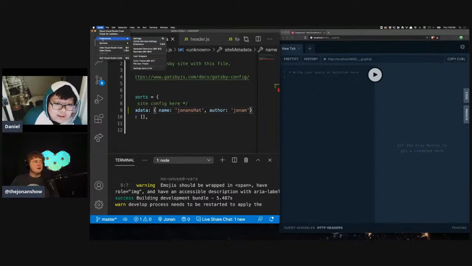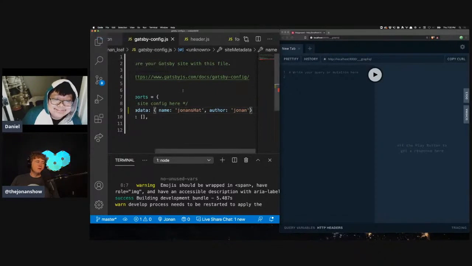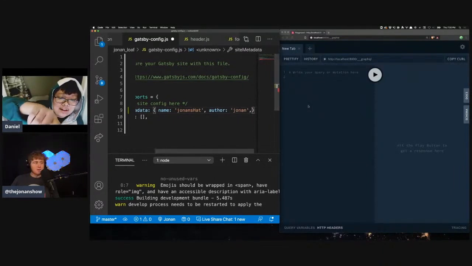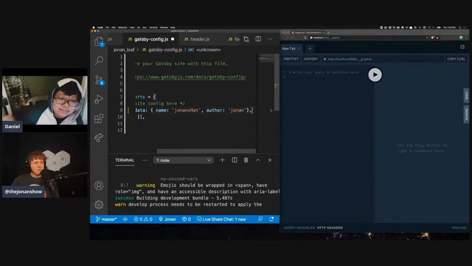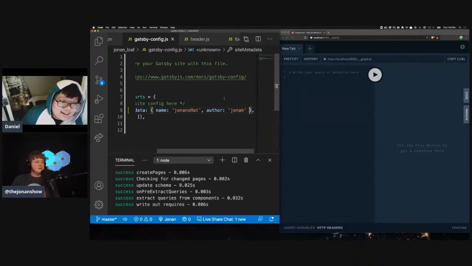Isn't there a preference where I can turn on Vim mode? Oh, I won't do it. Okay, fine. And you forgot a comma after the Jonan. No, not there. After the curly brace, because that and plugins have to be separated. Did it. But yeah, okay, we did it.